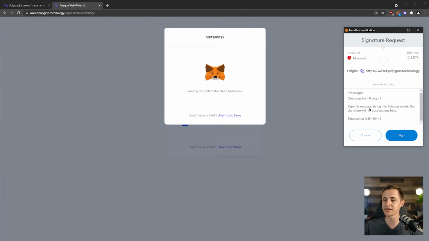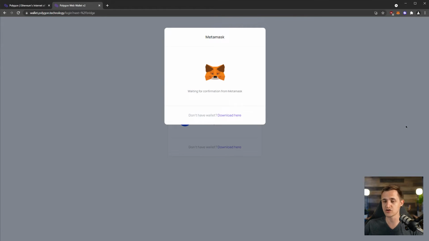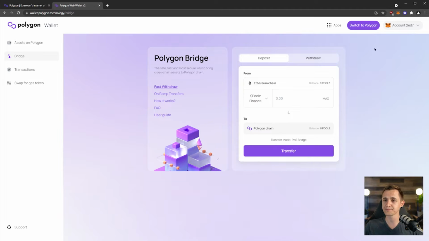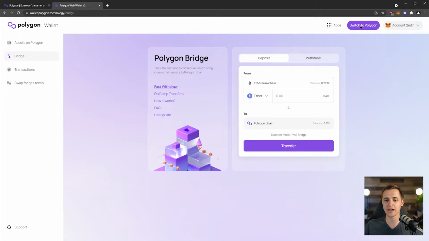Now it pops up this little signature request. I don't think I actually mentioned the difference between a signature request and actually signing a transaction. So a signature request does not cost any gas. You're just signing to show that you are the owner of that wallet. Now it's asking me to switch to Polygon, but we're not going to do that yet. First, we need to move some assets over.